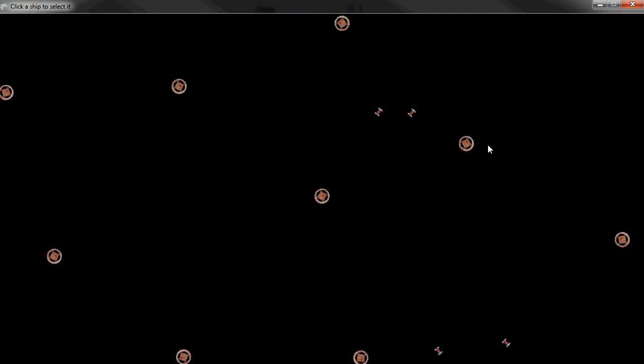Then we have ships, and at the moment we can see these ships have no pilot driving them, they're just wandering around. They know how to dock with stations, they know how to fire upon other ships, they know how to pick up and deliver cargo and that sort of thing, but they don't make any of the decisions. So at the moment we've just got ships wandering around aimlessly.